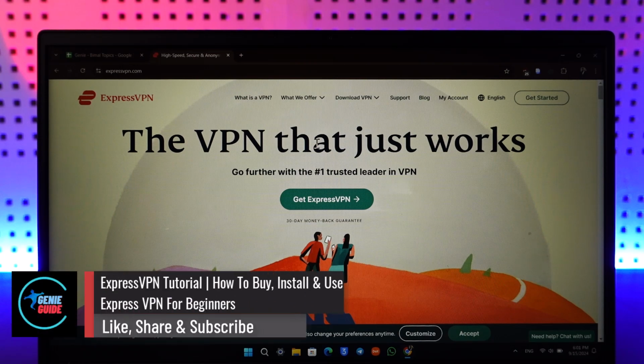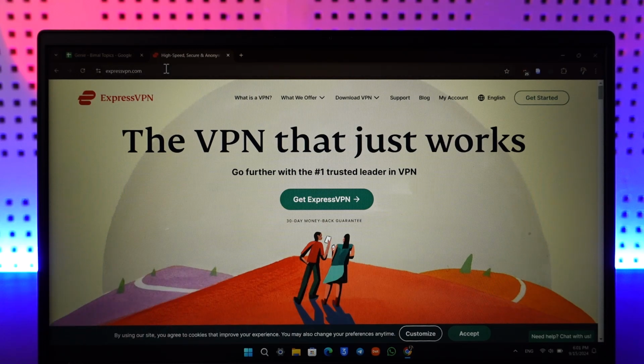ExpressVPN, how to buy, install and use ExpressVPN for beginners. Now ExpressVPN is one of the top VPNs out there in the market, even at the cost of no cost, right? So even on the free version it works perfectly just fine.